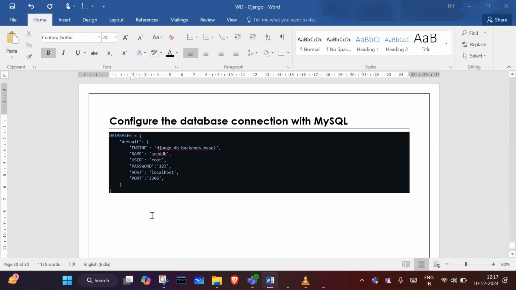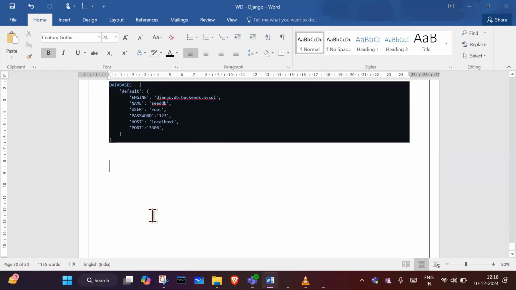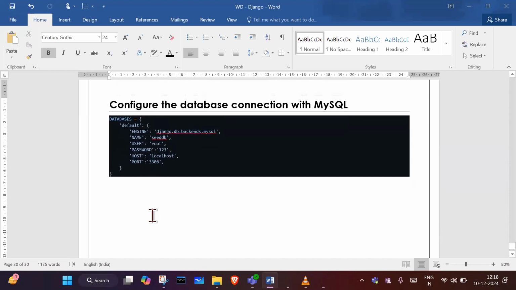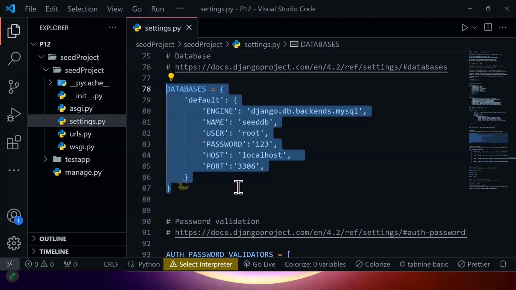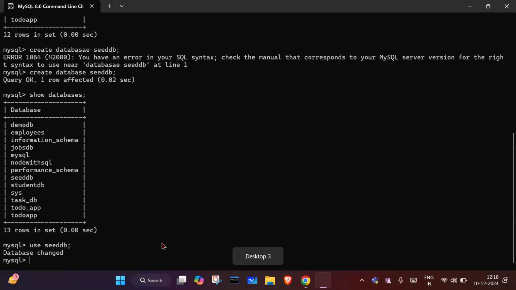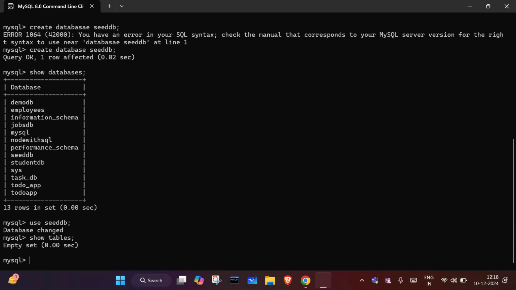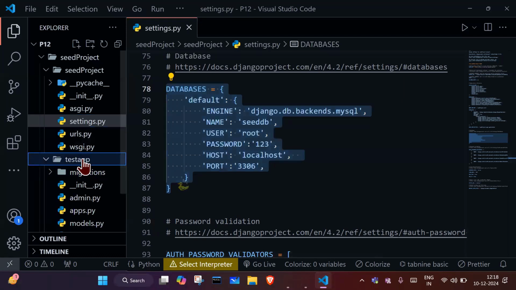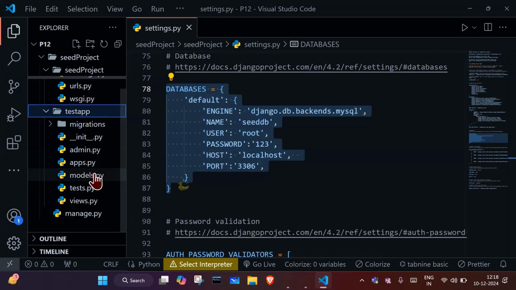Okay, after configuring the database, what do we have to do? Now the database is created, but there is no table inside it. If you write the command show tables, it will show empty. So in order to create the table, we will go to the models inside the test tab.